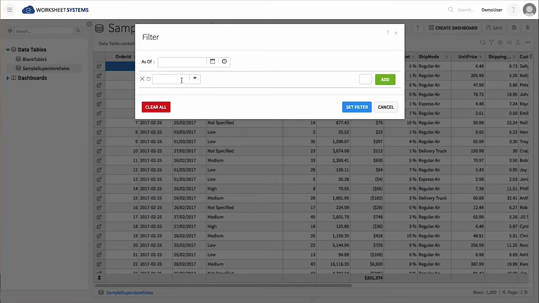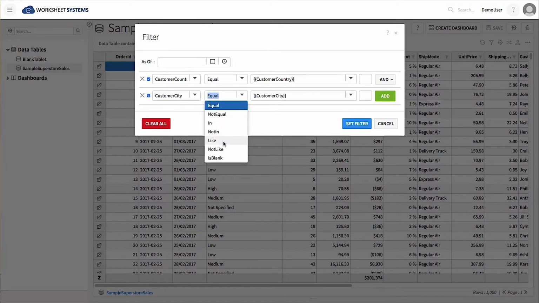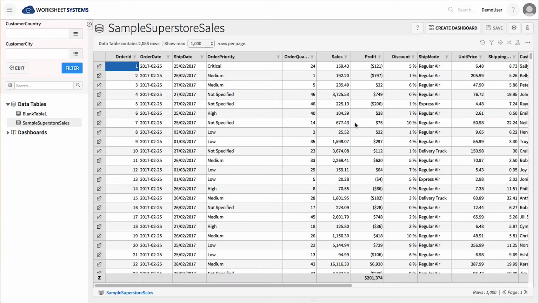Click up here, then we can choose, for example, customer country and add that. We can also add customer city. Enable the checkboxes at the side. You have a list of operations here, and in this example we want to show country with multiple cities. And now those filters we have created appear here in the sidebar.